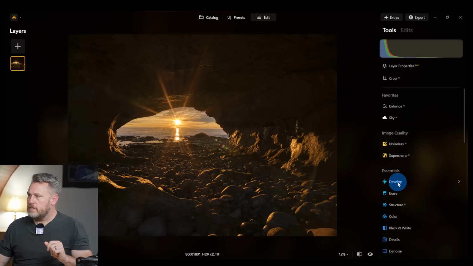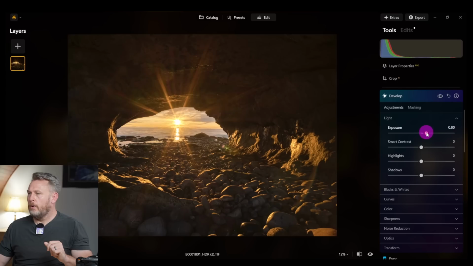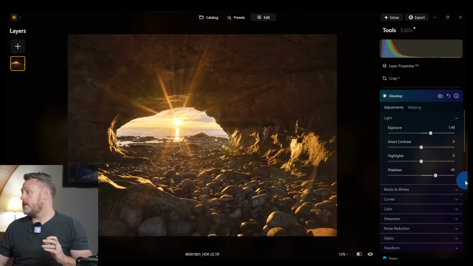We'll go into the Develop module, and the first thing I'm going to do is just pull up the exposure to about there. Then I'm going to pull up the shadows a little bit. Now, what a lot of people do with their HDR images is they'll push their shadows way up to like there, and then they'll pull their highlights way down to there. But look at that. It looks really unnatural.